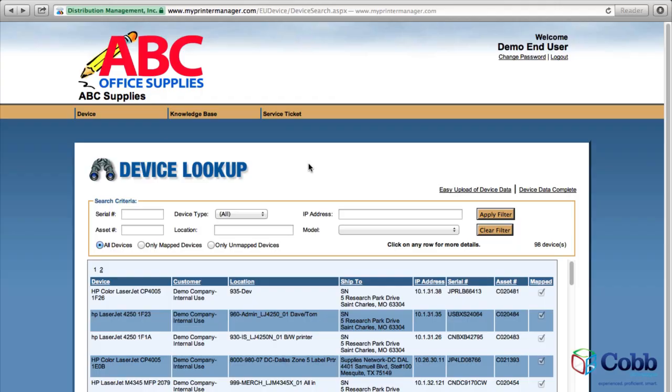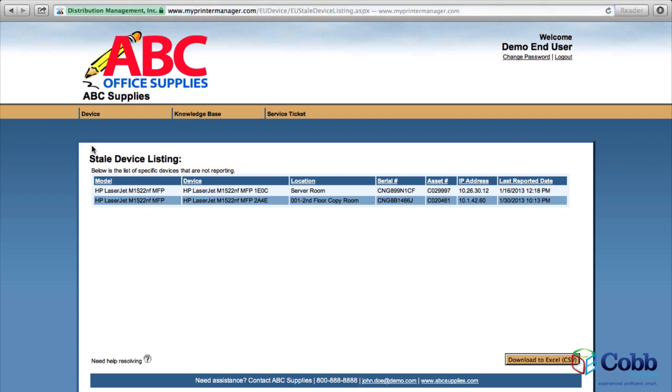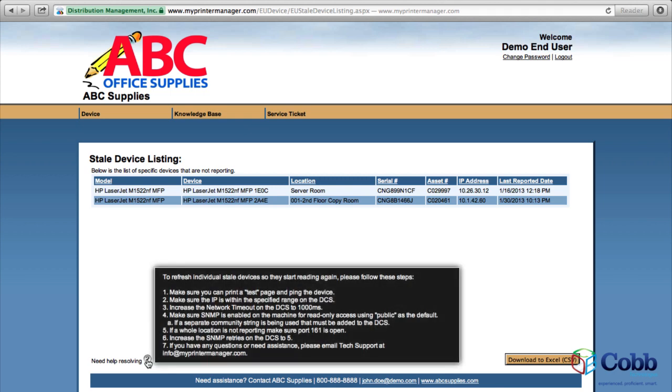From time to time, devices go stale in the software. Stale means that a device was reading and now, for some reason, it's lost its connection to the software. To see a listing of these devices, go to Device and click on Stale Device Listing. This will show you a list of devices in your environment that were reading in the software and now they're not. There's a couple of hints for getting these reading again if you hover over the question mark at the bottom. If not, please reach out to us and we're happy to help you get these devices reading again.